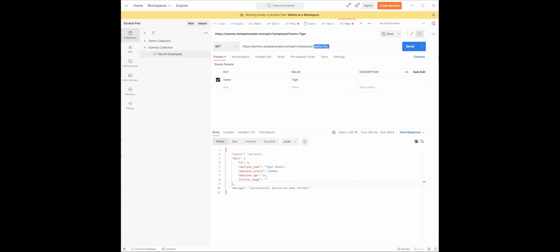As soon as I said name equal to Tiger, here it puts name and the value as Tiger. Or if you have something like ID equal to 1, it shows up here in the query parameters: what is the ID, what is the value of that identifier. If I try to send it, it's erroring out, because the URL that was provided to us just said /1.